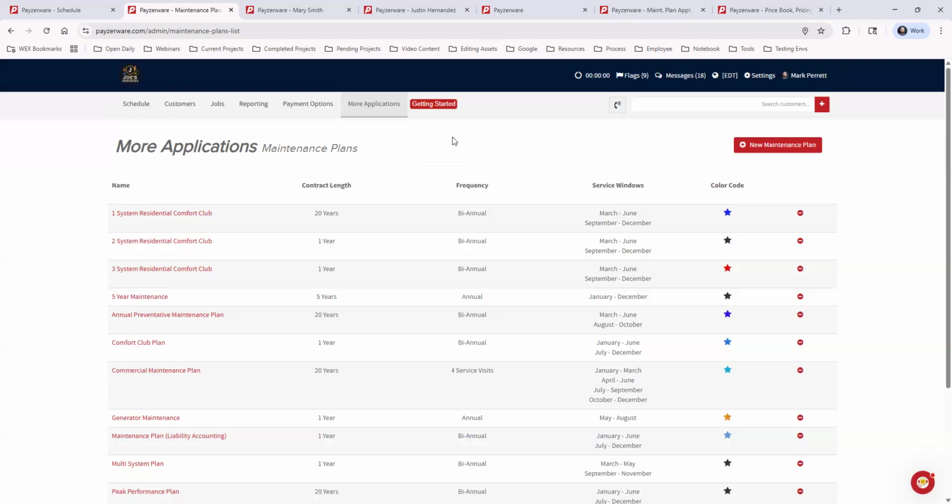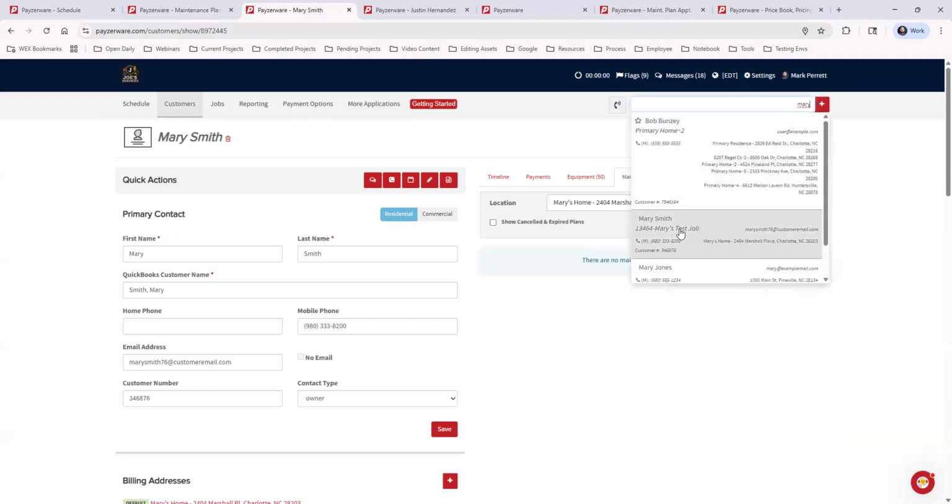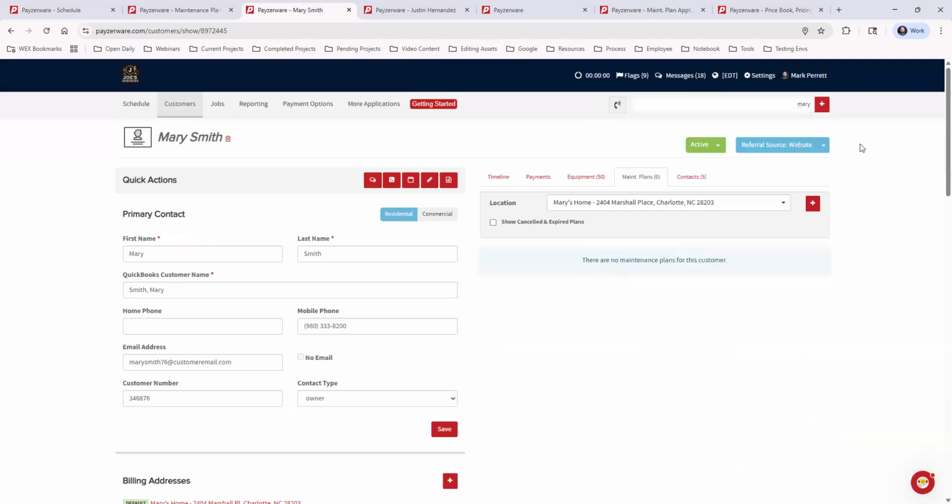To do this, let's go to our customer, Mary Smith. I just typed Mary in the search bar here and went to Mary Smith's customer page. Every customer page has a maintenance plans tab, so you can click on maintenance plans here and see any plans that they have. Now, this scenario is we just want to add a maintenance plan to the customer with no payment. We're just going to add it.